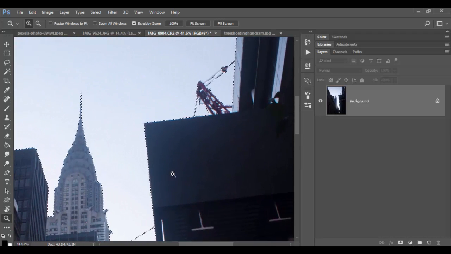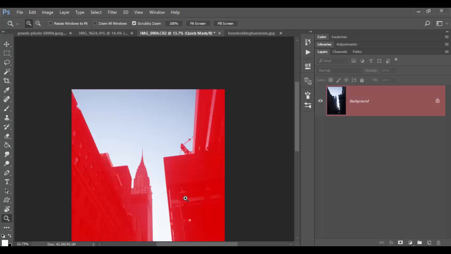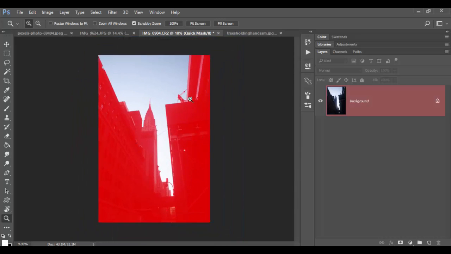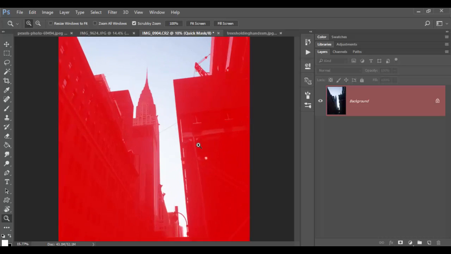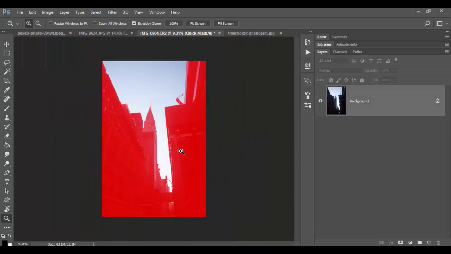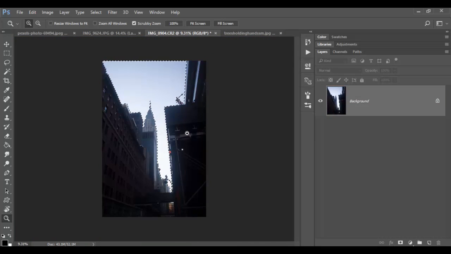If I hit the Q key, what that'll do is preview what's called the quick mask mode, and it will show you what is selected and what is not selected. So currently I've selected all these sky areas, but notice these little cracks here where the light's coming through, I have not selected. So let's undo that by hitting the Q key again.